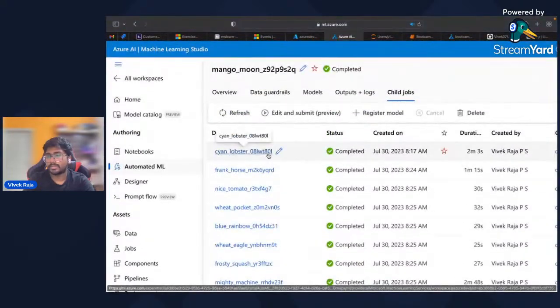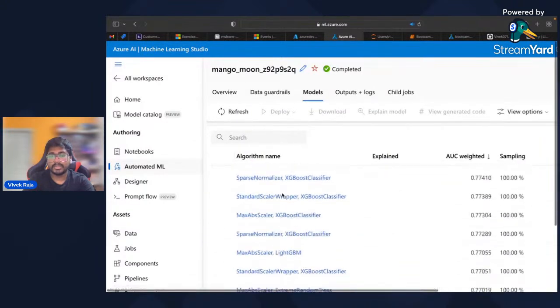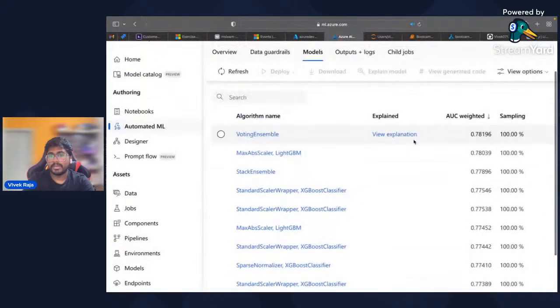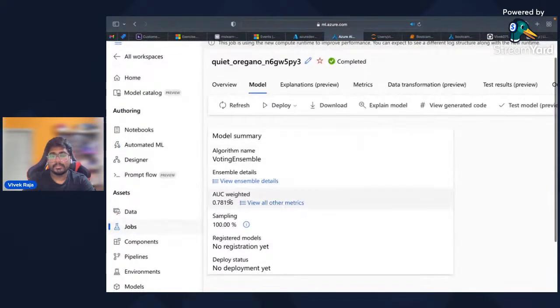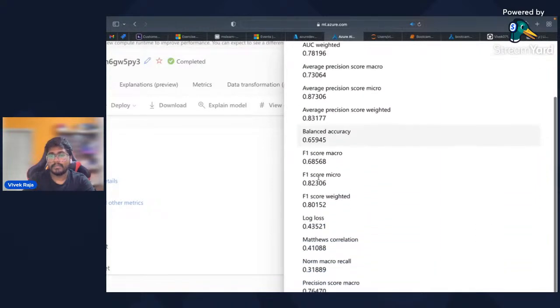Each pipeline job represents a different model. It evaluated a lot of models, this many models, and it came up with a complete report on which gave the best results. What was the AUC, area under the curve? And voting ensemble gave us the best results. We can view the other metrics as well. The accuracy was 0.82, the AUC is 0.73, and F1 score and so on.